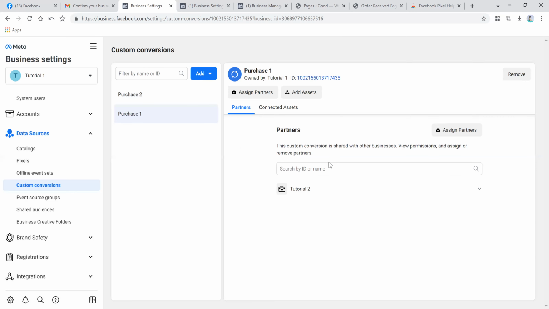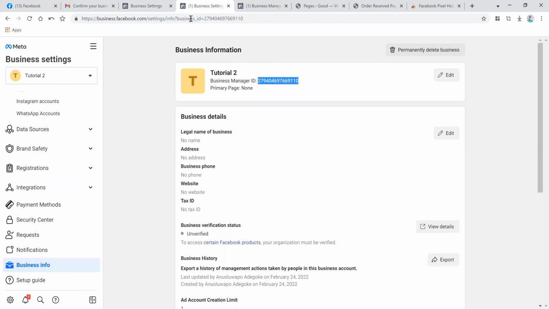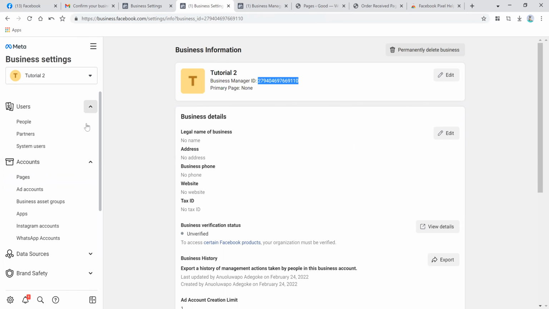Done. So we've successfully added the domain we verified, the pixels, and the custom conversions to the second business account. Now you can come over to the second business account, which you opened in a new tab here.